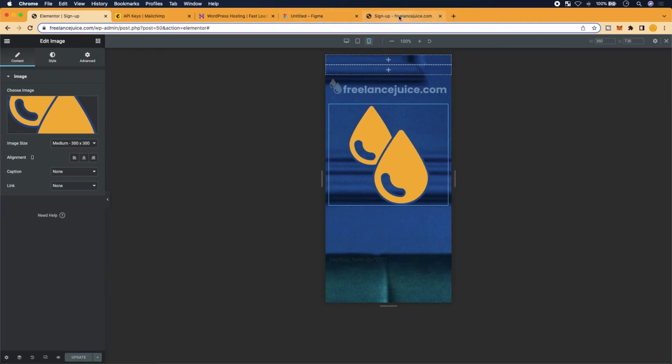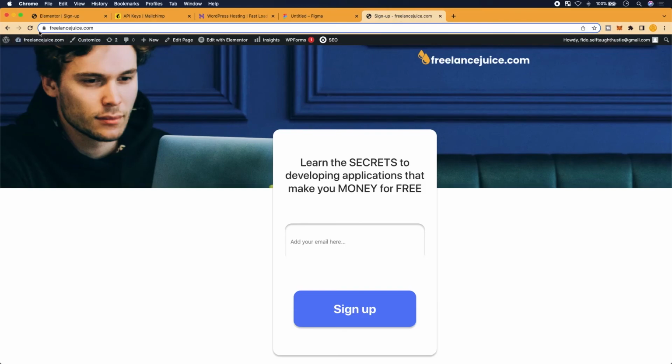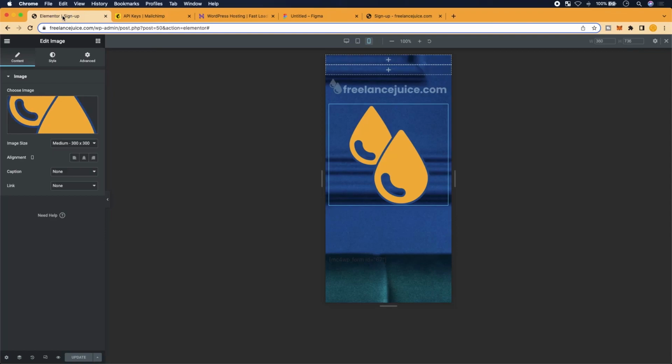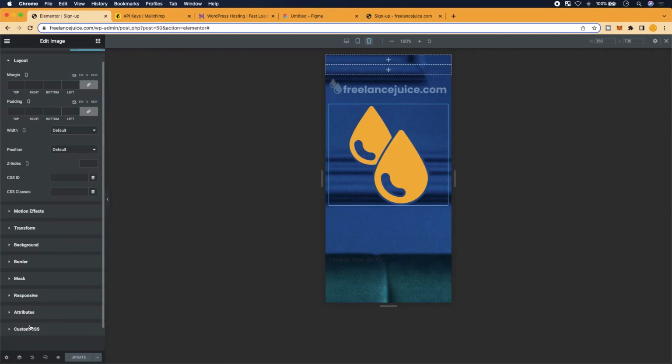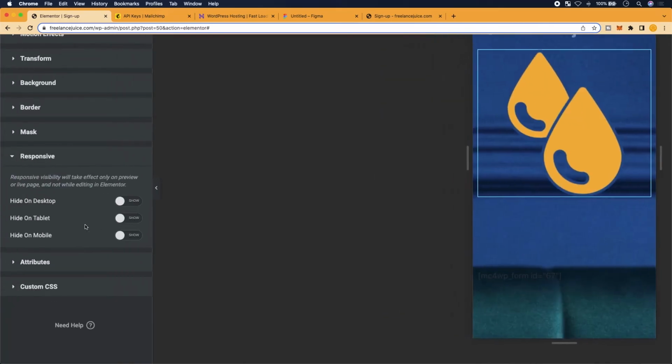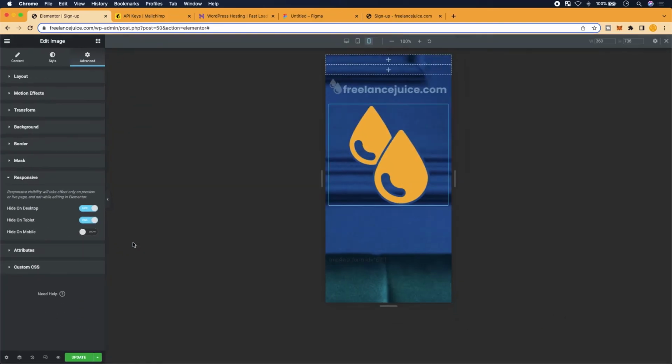And then we're going to come back over here to our sign up form. And now actually, you know what? I can't remember if we already specified. So we're going to go to the images here, and the responsiveness. In the responsiveness, what we want to do is that we want to hide these on tablet and desktop, but we want to show them on mobile. Okay, and then now we're going to go to update.